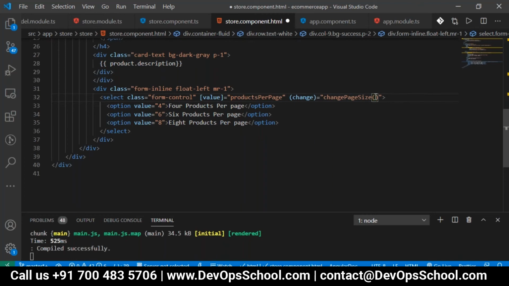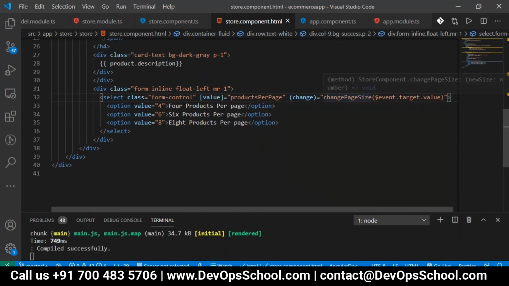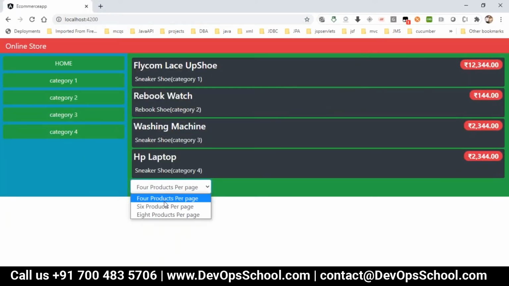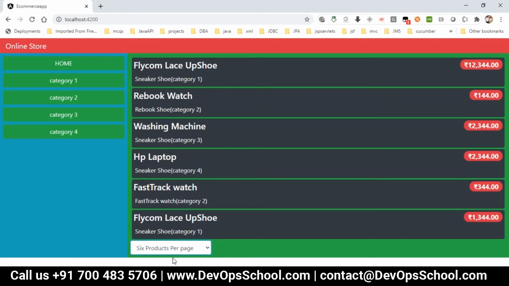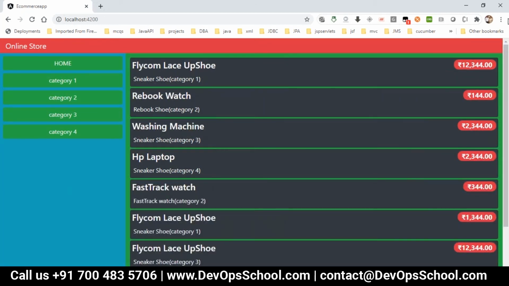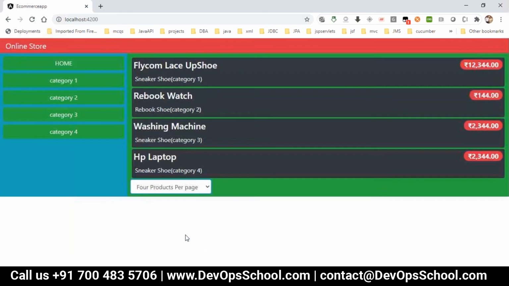So with event binding, we are writing $event.target.value, so that it will be sent to the change page size method, whatever you have selected. According to that, other methods will be executing. You can just see now: 6 products are coming. If I select 4 products, 4 will be coming. If I select 8, all 8 products are coming here. So to make it work like this, we are using this code.